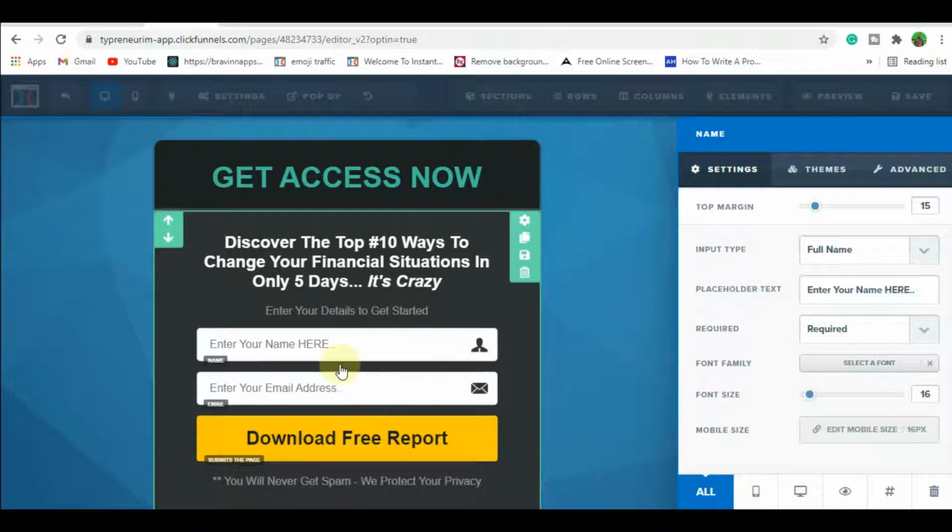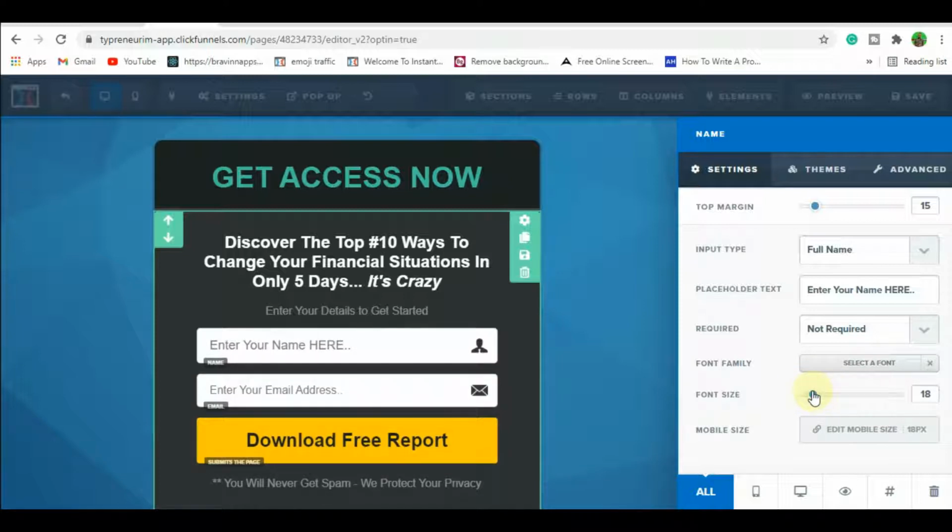Someone has to fill this before they can download your free report or whatever you're going to be giving to those people. You can also change this into not required. You can change the font size. You can reduce the font size. You can edit the mobile view, but ClickFunnels is pretty smart and it's going to work. It's going to show you how it's going to look. You can check your mobile view, you can check desktop view and see how it's going to look.